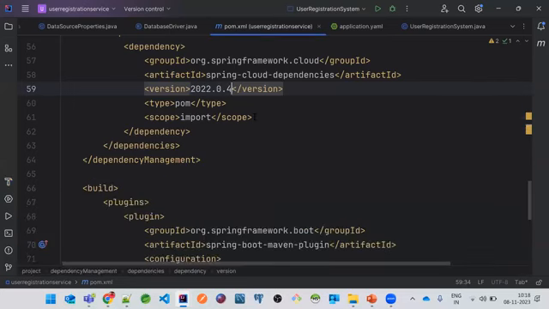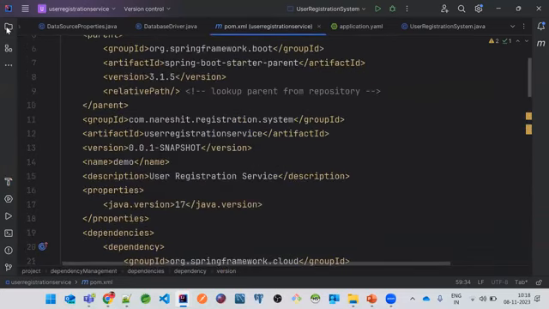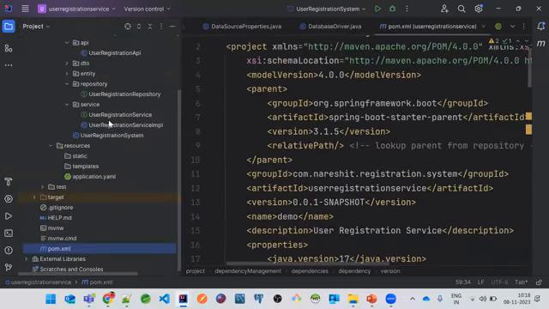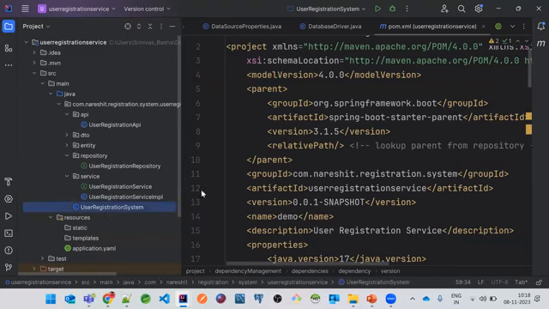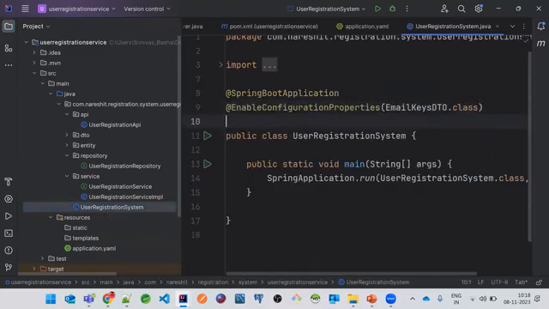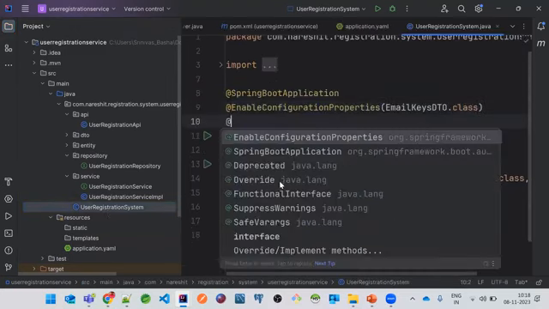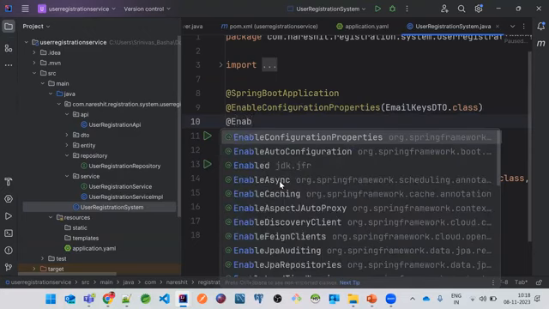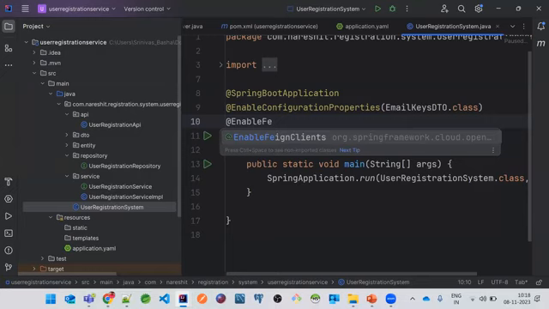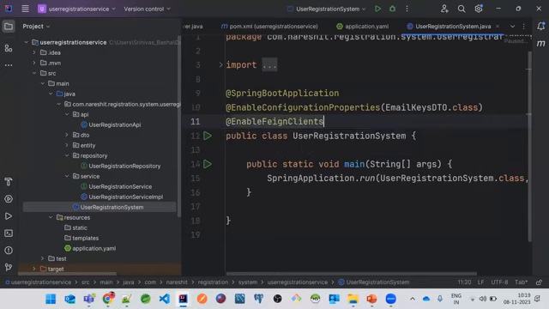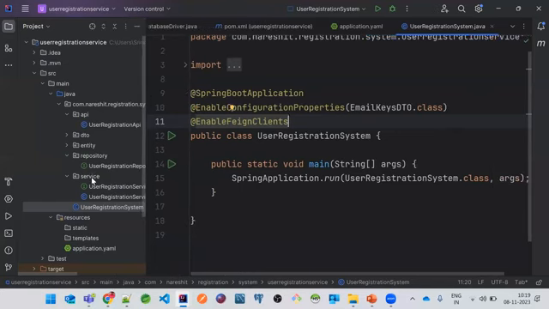I just wanted to minimize this, and you can go to this main class and give one annotation called @EnableFeignClients. There can be n number of Feign clients. That's it. Now, I just wanted to go to this service. Now, which service are we going to call? Demo, right?